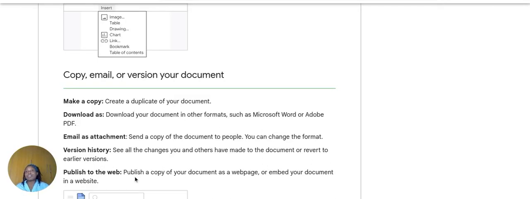Then you can even make a copy of another document. I think this feature is not currently available in Microsoft Word, the one we use on our desktop, because for you to make a copy, that means you must have closed the Microsoft Word document before you can make a copy. But in Google Doc, right from your document, you will be able to make a copy. Then you can download as PDF.